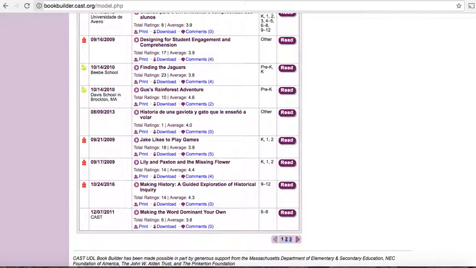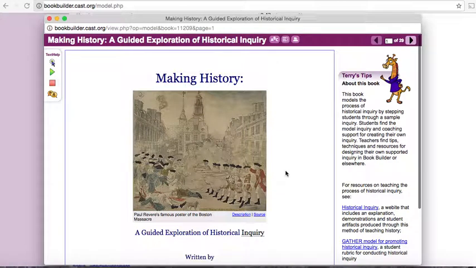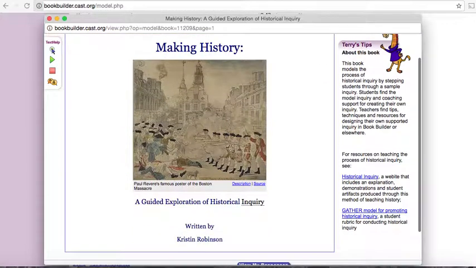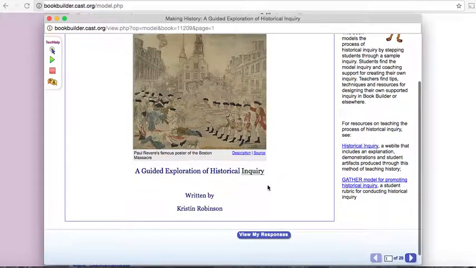There are lots of different examples. Here's an example of a 9-12. So I wanted you to see that just because I think that when you first open BookBuilder, it automatically looks elementary. But you don't have to make it look like that. So this is a 9-12 example, and they're looking at historical inquiry.